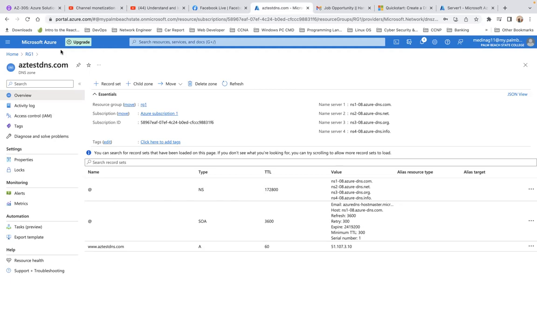Okay, guys, so now we're going to go ahead and test the name resolution. Now that we have the test DNS zone, we have to do a test resolution to make sure that we have our stuff working.